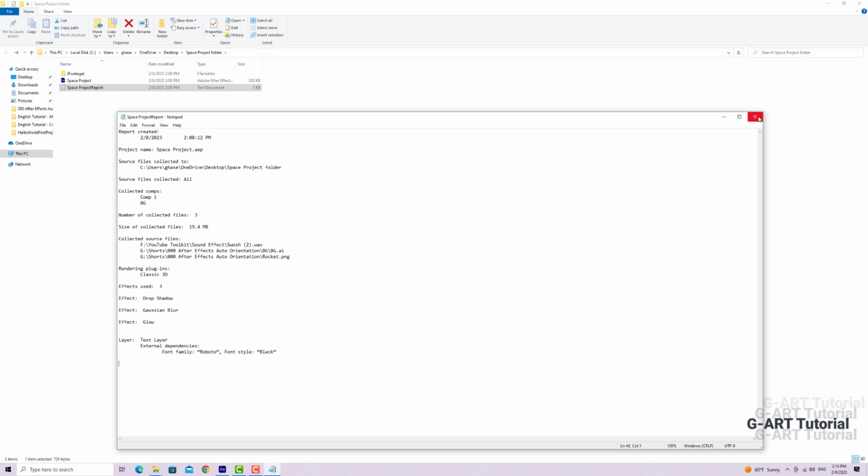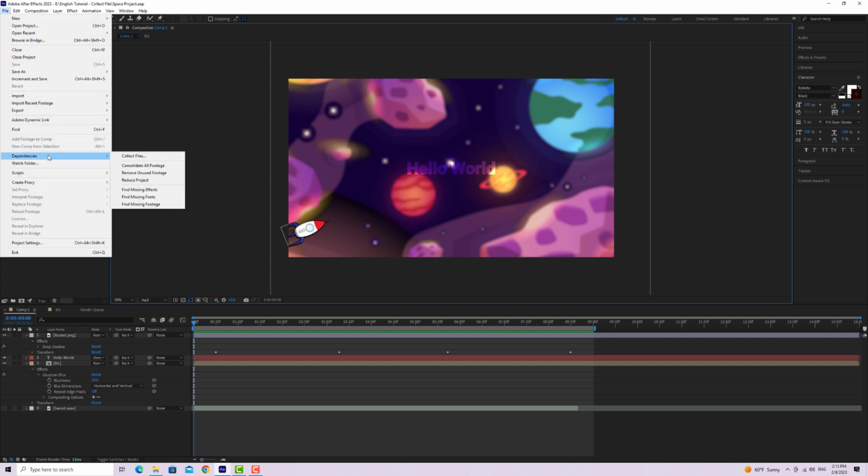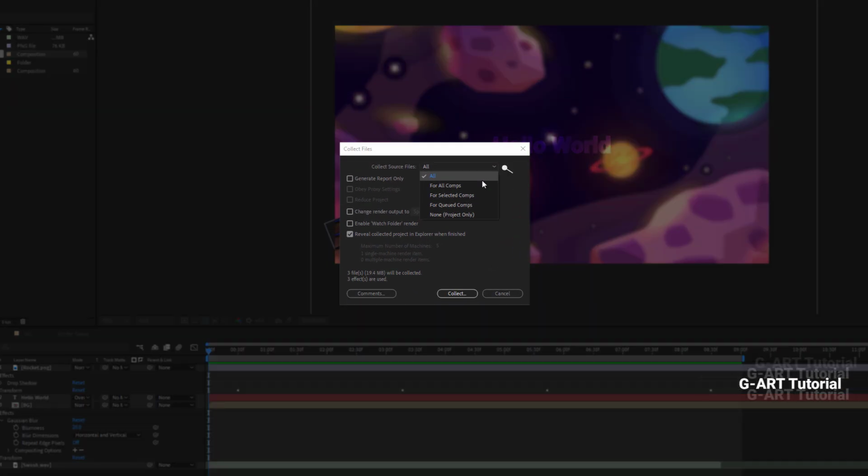Now, it's time to go over the Collect Files panel settings and options. So, I go back to the Collect Files panel. The Collect Source Files menu contains several options. If you choose the All option, it gathers all the footage and files you entered into the software via the project panel, even proxies and files that you didn't put into the timeline. The All Comps option gathers all the footage and files from all compositions for you. The Selected Comps option collects all the footage and composition files that have been selected.